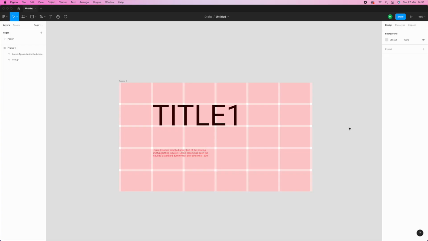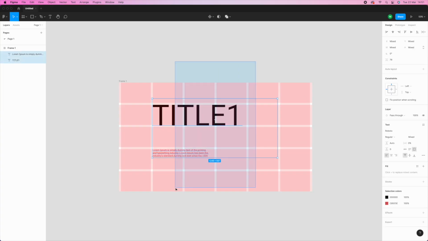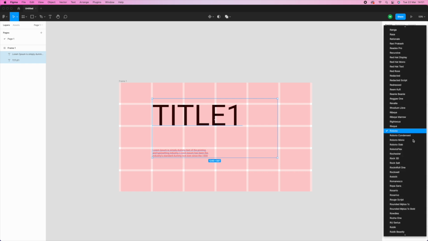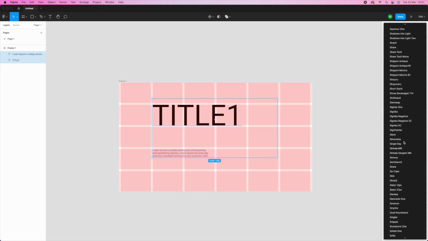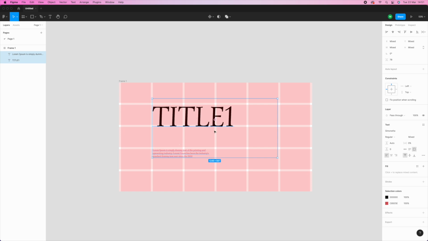Last thing about text elements in Figma: you select both, and of course you have to choose a font or a typeface. You go in the properties panel, you go under text, and then you have all the typefaces and fonts that you have. You click on one and it's going to be applied on all the selected elements.